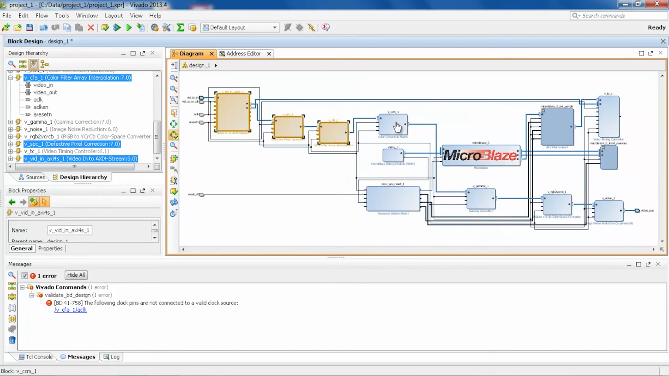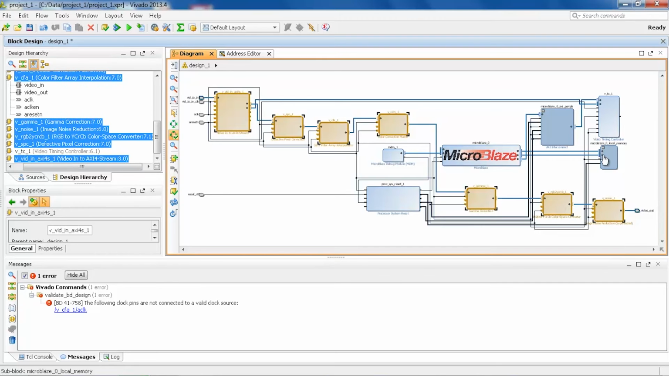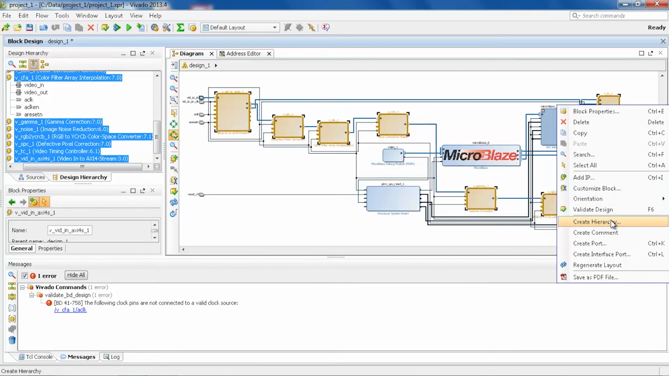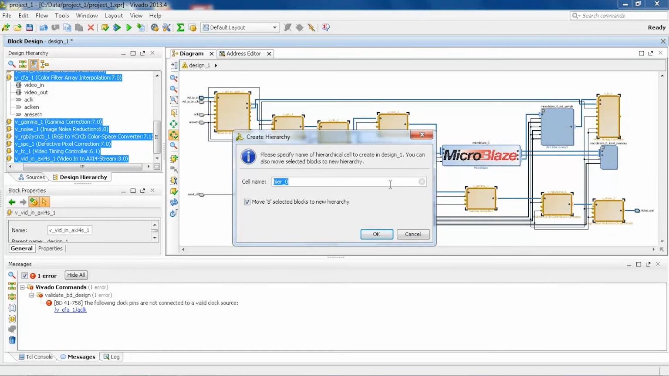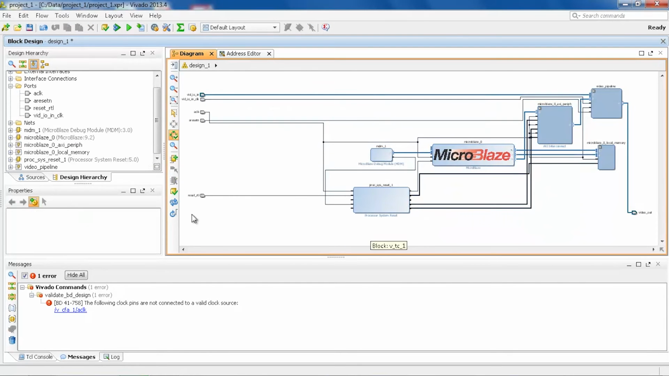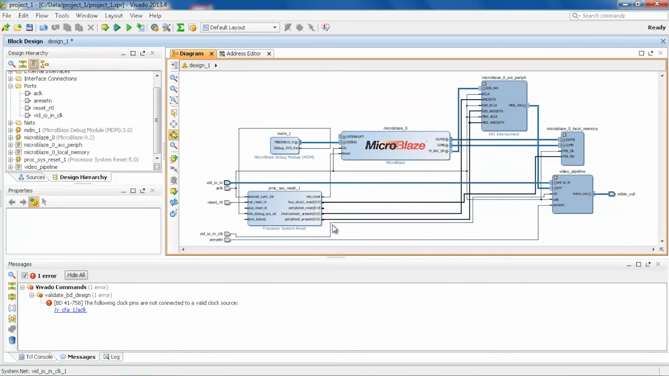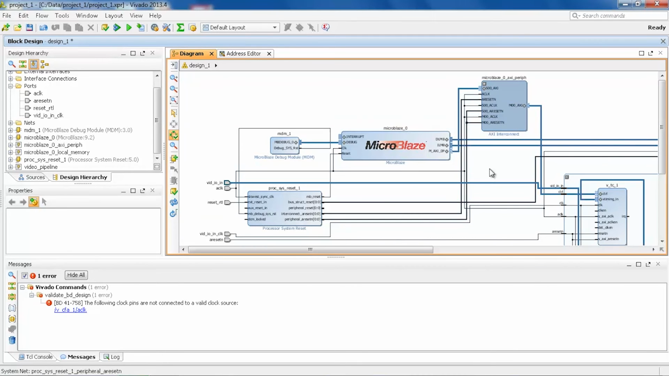I want to select the rest of the blocks one at a time here that are part of my video pipeline. So I selected all these blocks, and now what I want to do is group these together and create a level of hierarchy. So I can right click, create hierarchy, give the hierarchy a name, regenerate the layout here, and then expand the diagram, and then rezoom.